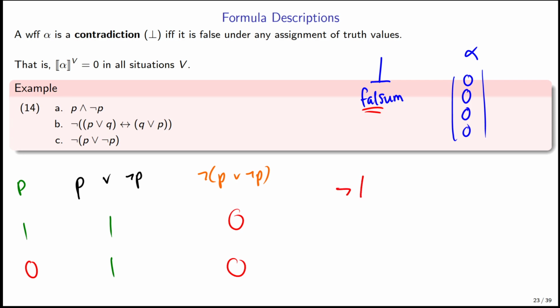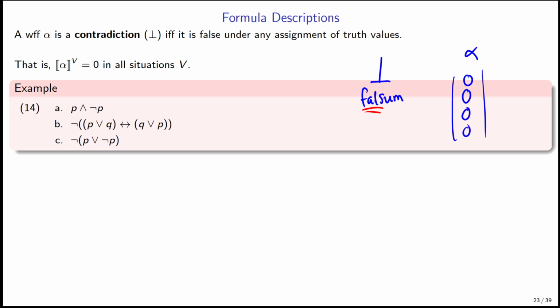Basically, anytime you take a tautology and you negate it, you get a contradiction. Similarly, if you take a contradiction and you negate it, you get a tautology. So you can check the other one yourself if you want, but we can talk through this. We can explain why this is a tautology.